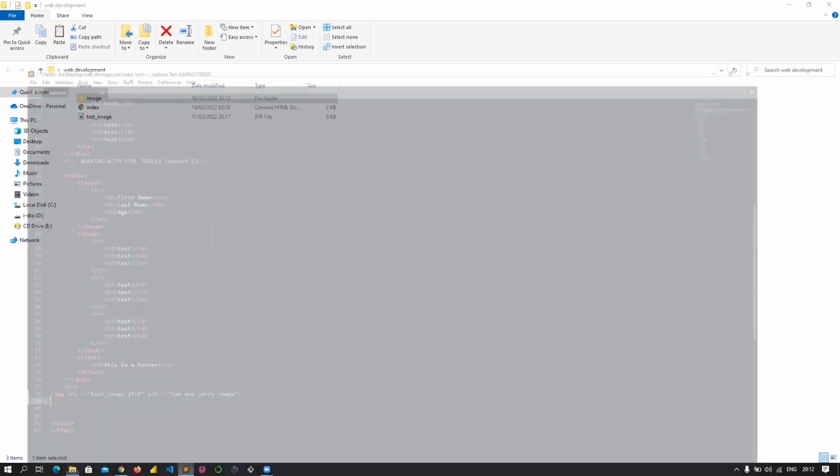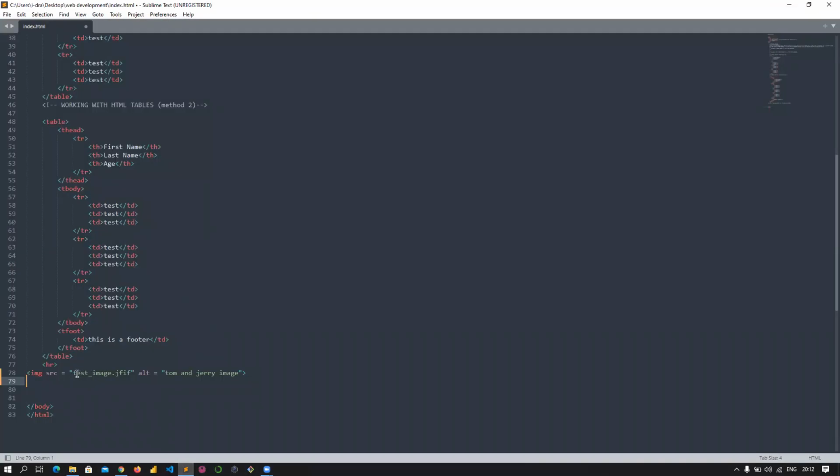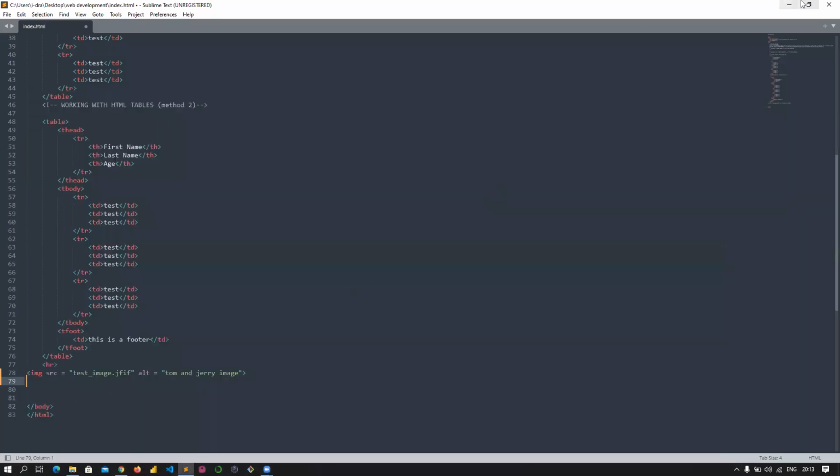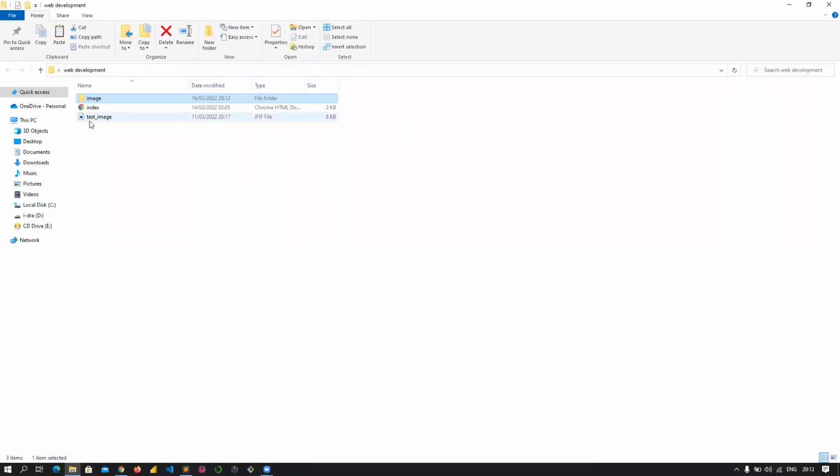Recall from the source code here, for this particular image source, I could just type out the file name and the file format. And when we rendered it, let me open the browser, it actually loaded this image. Do you know why it happens like that? Because this particular test image is on the same file level as the index.html. That's why it works. So this image folder, the index.html, the test image, they are on the same file level.